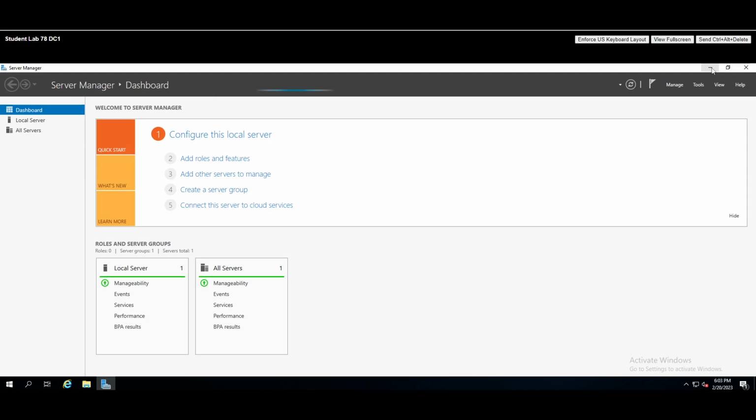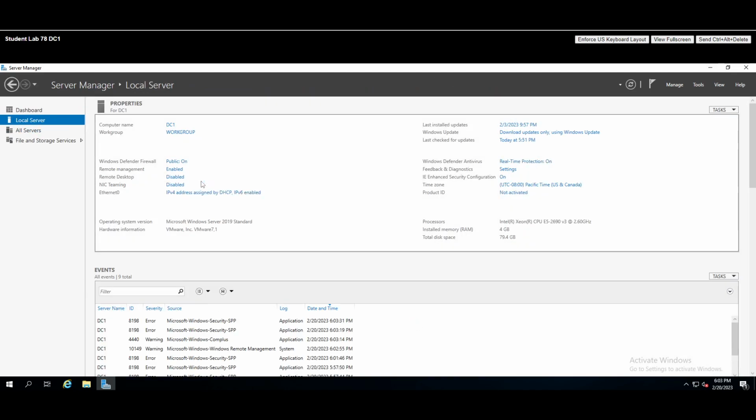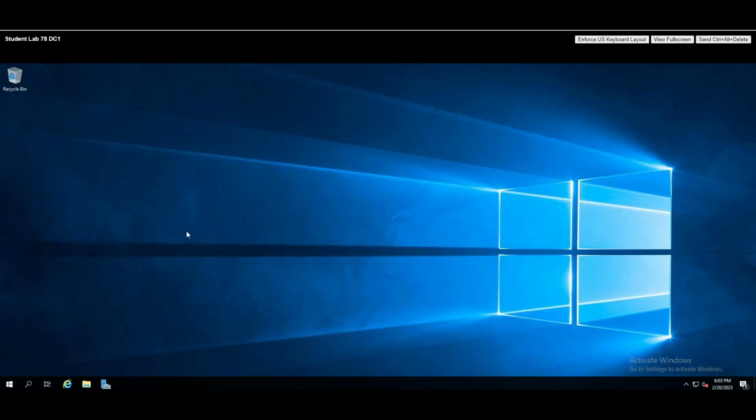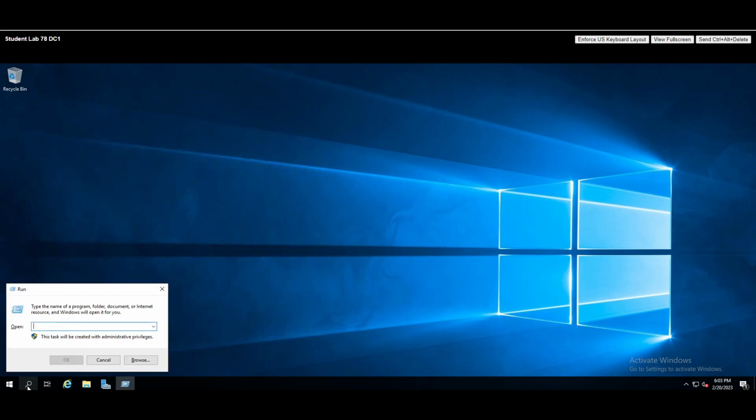So before doing anything on the Windows Server, we have to configure our network. I think our IP address has been automatically assigned from the DHCP server, but for any server, you want to make your server IP static, not dynamic. So we are going to go to search, run, and type ncpa.cpl.